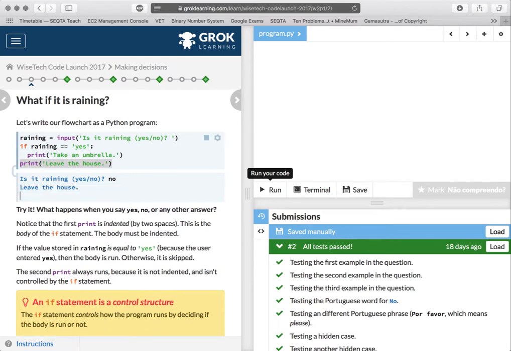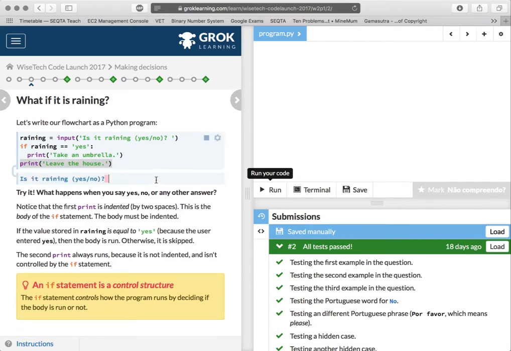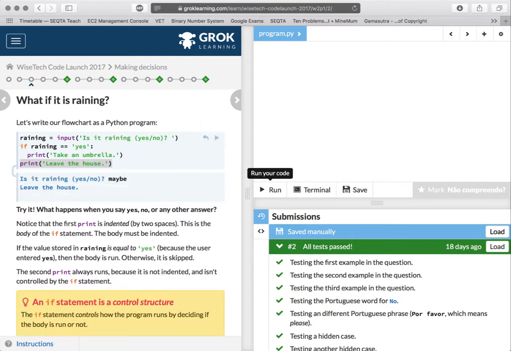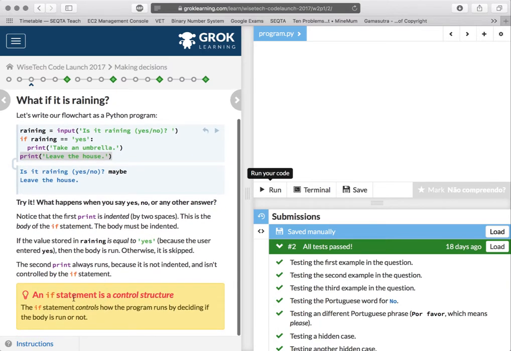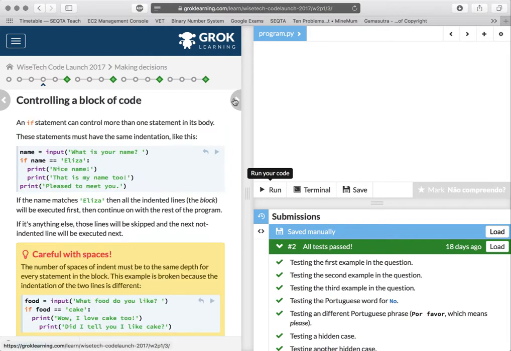Now, the important thing here to note is that you need to use double equal sign. That means is equivalent to, is equal to. An if statement is a control structure, and it is how we start branching our programs to do multiple things.